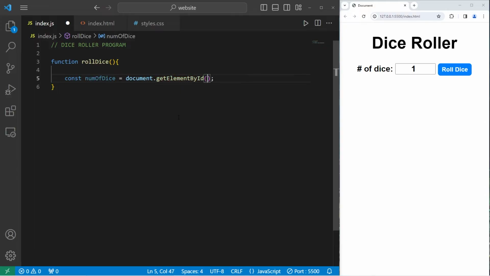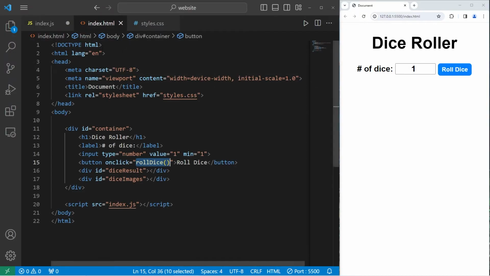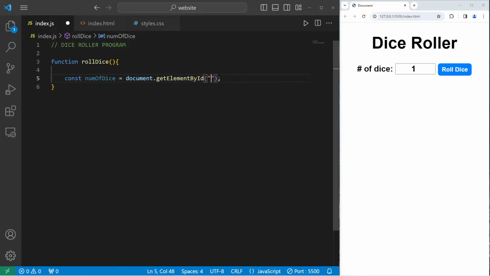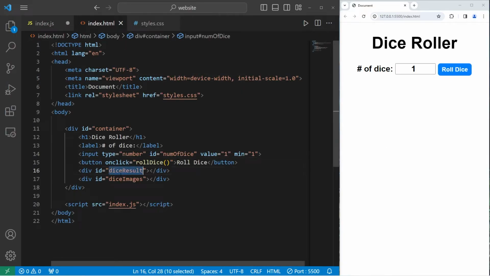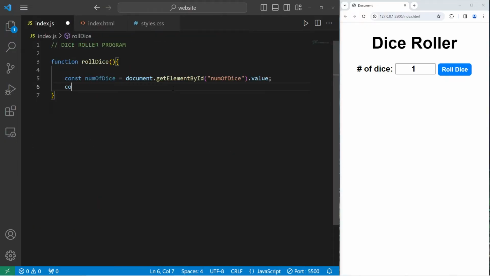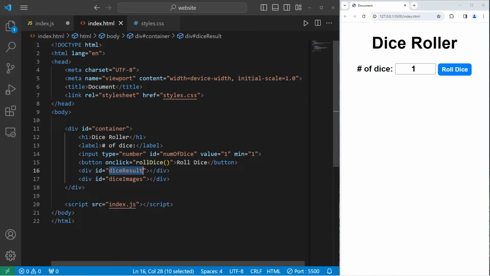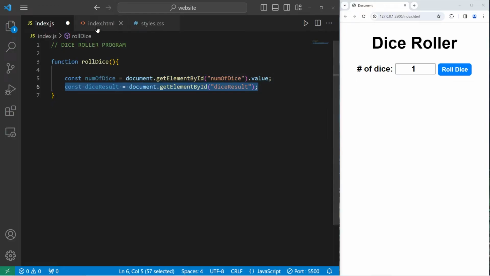document.getElementById. The ID of this input element is, I actually forgot, what was it? Oh, we didn't set an ID. Okay, let's do that. Okay, so for the input element, the ID will be numOfDice. But I would just like the value. I will access the value of whatever this input element is. For the next constant, we're going to get the dice result. This empty div section. Const diceResult equals, let's copy this line of code, but we don't need the value. We just need that ID, diceResult. Then let's do this with diceImages.